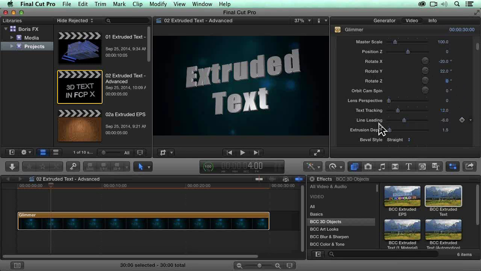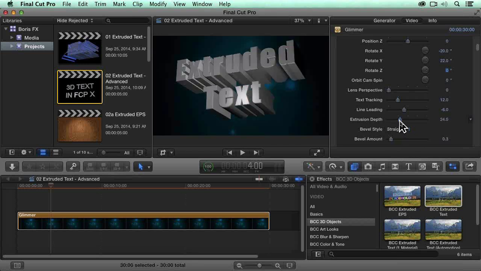Text tracking, line leading, those are the same text controls that were useful. Extrusion depth, this is where the magic occurs. You ready? Watch this really closely. We're going to click right there, and boom, look at that. Is that amazing? Extruded out of solid lead is the extruded text inside Final Cut.